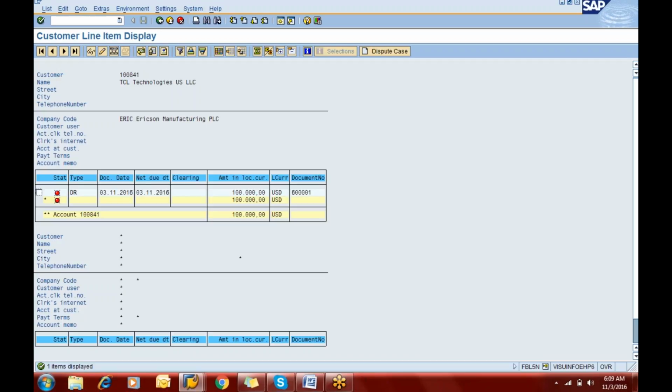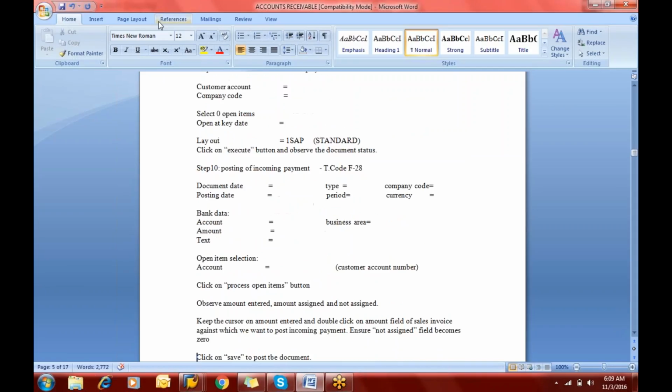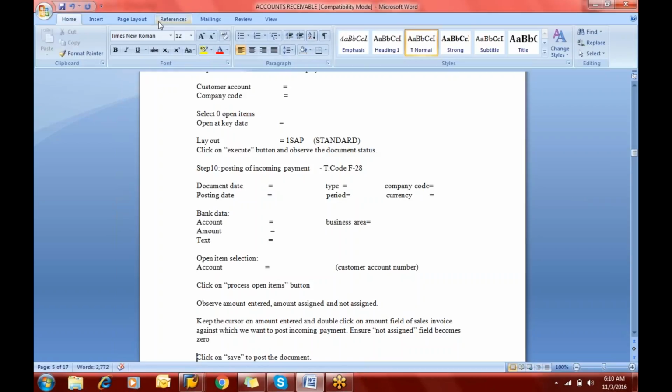So there is one line item which is open for this customer, TCL Technologies. Amount is 100,000. What does it mean? It means that we have to receive 100,000 from our customer, and this is pending. This is due. Now it is saying that if you have received the payment from the customer, you can process the incoming payment under transaction code F-28.